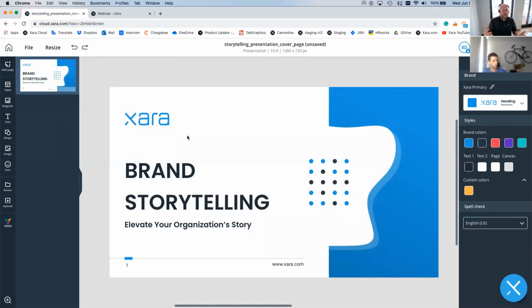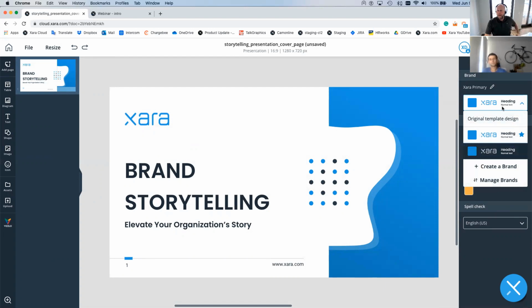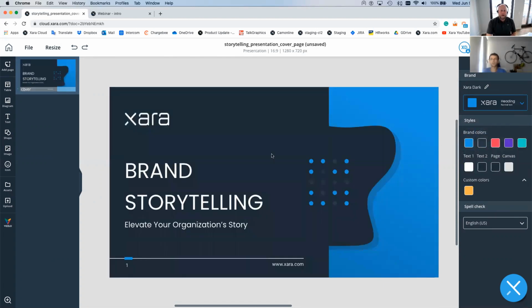One of the core foundation principles of Xara is branding and making sure that there is a strict brand available to a document. So in this case, I've set up a Xara brand. I've also done something really cool, which is created a reverse color scheme. I called it Xara Dark. I can change it and automatically apply.